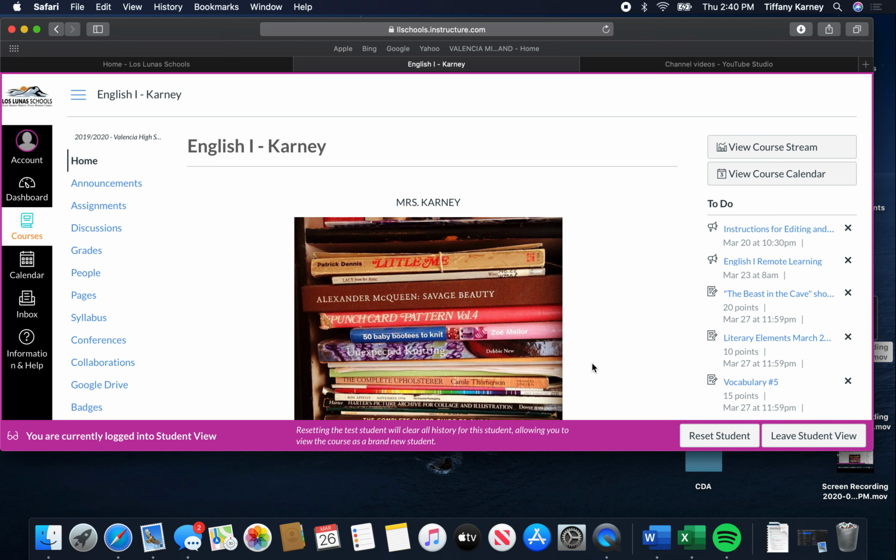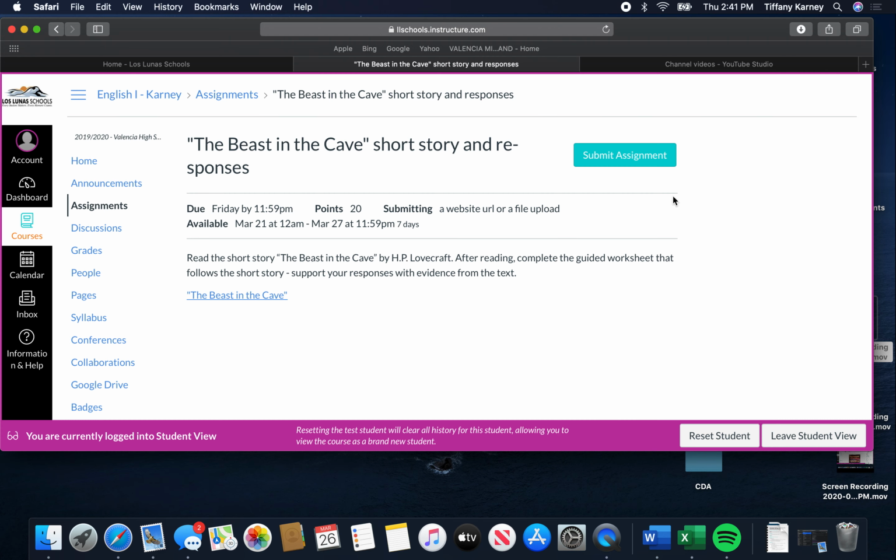So I wanted to take a minute to clarify how you can open an assignment and make it editable whenever it's sent to you in Google Docs. For the purpose of this demonstration, I'm going to use the Beast in the Cave assignment that is posted. If I look here, it gives me the instructions for what to do with this assignment. And then here's the link to the assignment.